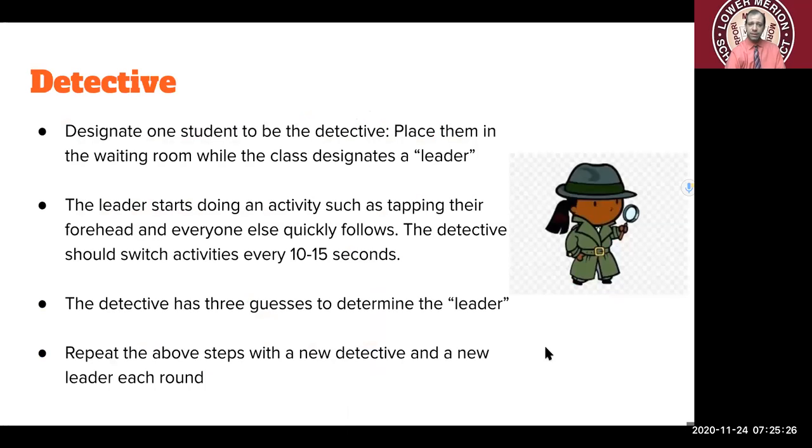We got Detective, another great game here to engage students. One student is the detective, another student is the leader. All students who are neither role follow the leader, and the detective has 3 guesses to figure out who the leader is. Really fun game, and the students can get creative with it.